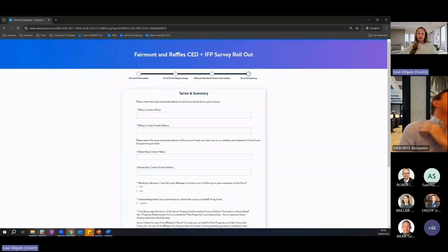Now, again, as I mentioned, the agreement is going to be signed by the corporate office, but the invoice is sent to the hotel directly. So we'll need billing contact information. We'll also need whoever the onboarding contact is. We would always recommend designating one person at the property to be your champion for these tools, so that they can own the product and own the setup from the start.